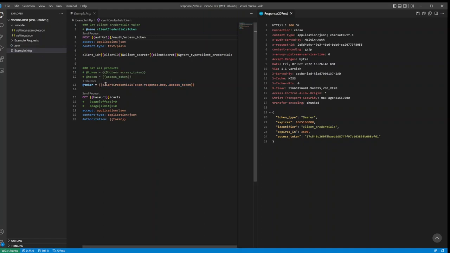And I can actually set it by grabbing the response body from a previous call. So remember, I named this. I gave it that name, client credentials token. Well, now I can reference that name, client credentials token, grab the response body, and then finally the access token.